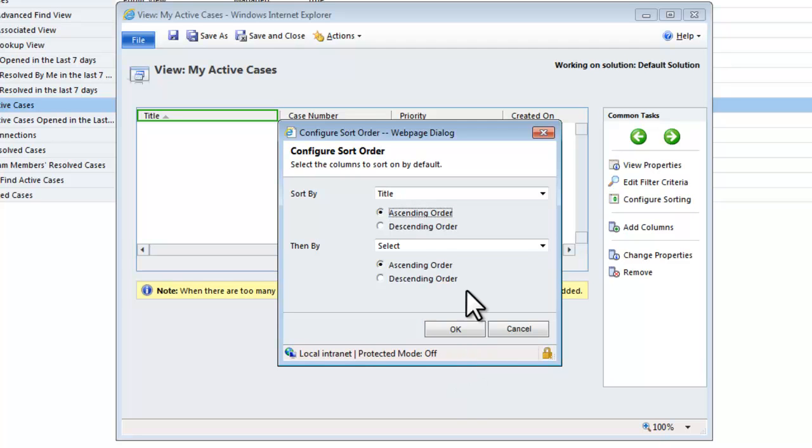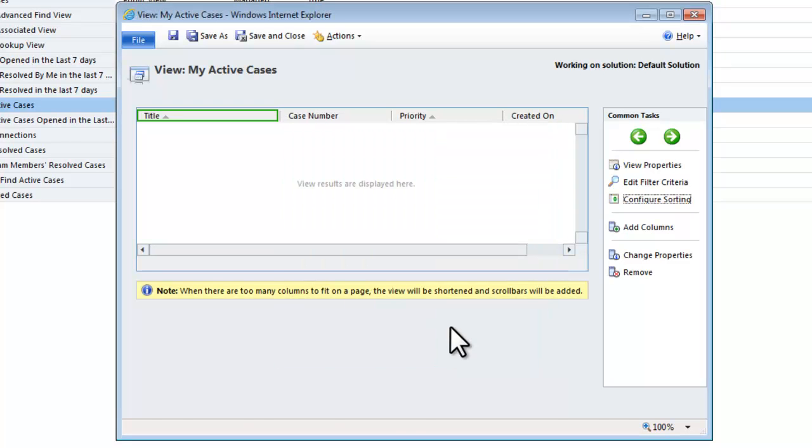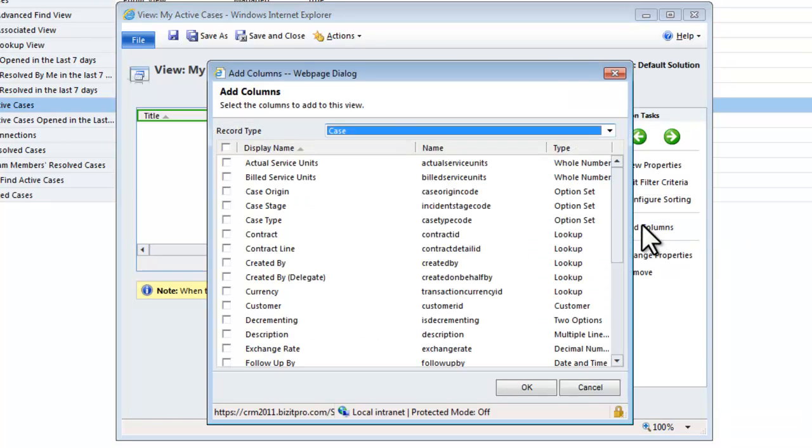Sorting can be based on either one or two fields, and this is being sorted on title, but I might want to change this and sort first on priority and then on title to make sure that I'm focused on what's important. I can also add new columns.